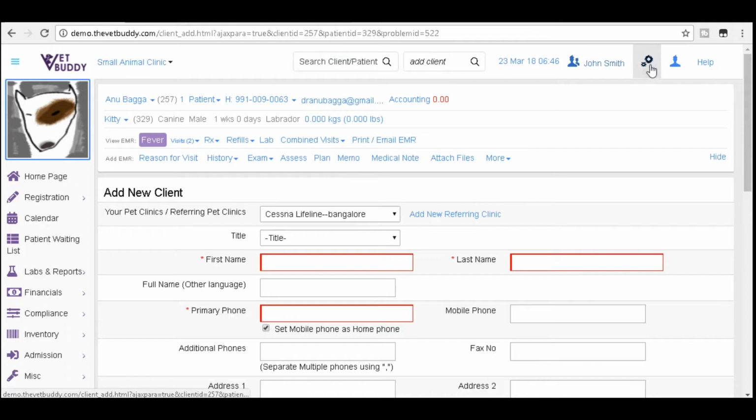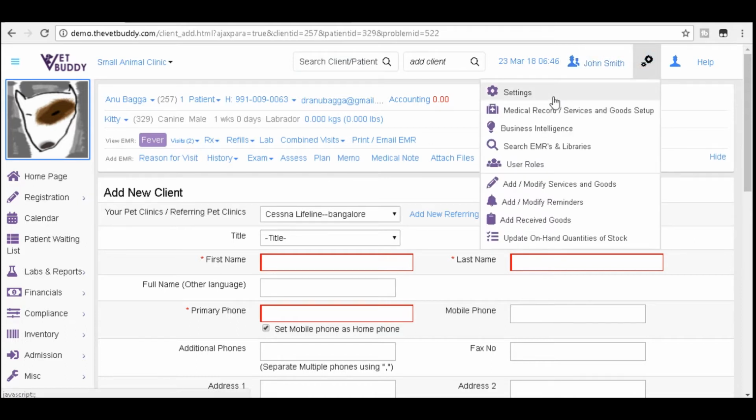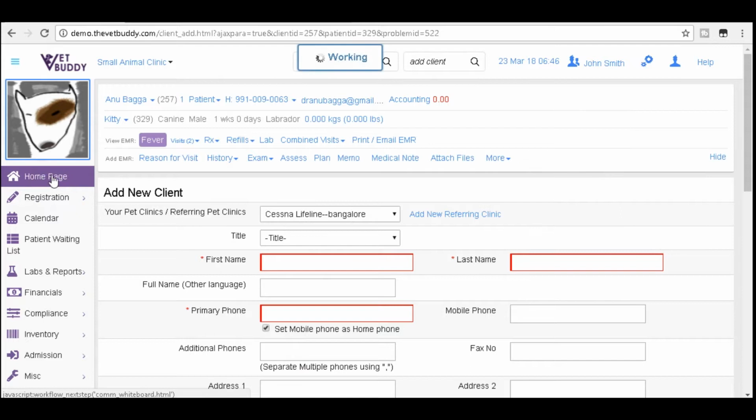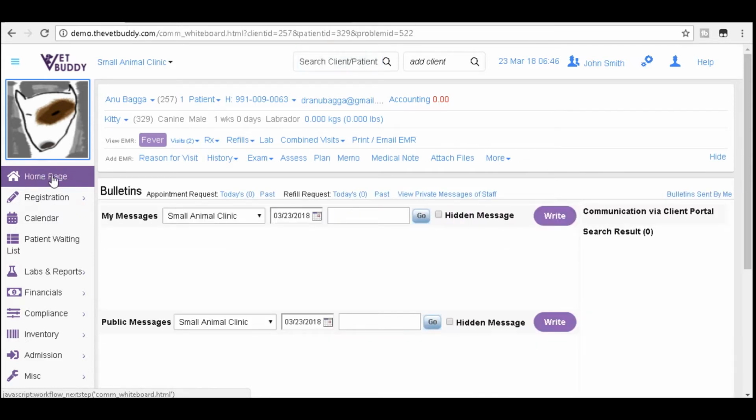Fine. So this is the setting tab. From here you can see the business intelligence, all the medical, all the reports. You can define user roles, you can add modify products and services, you can add modify reminders, you can add received goods, you can update on hand quantities of stocks. Okay, so let me come to the home page.